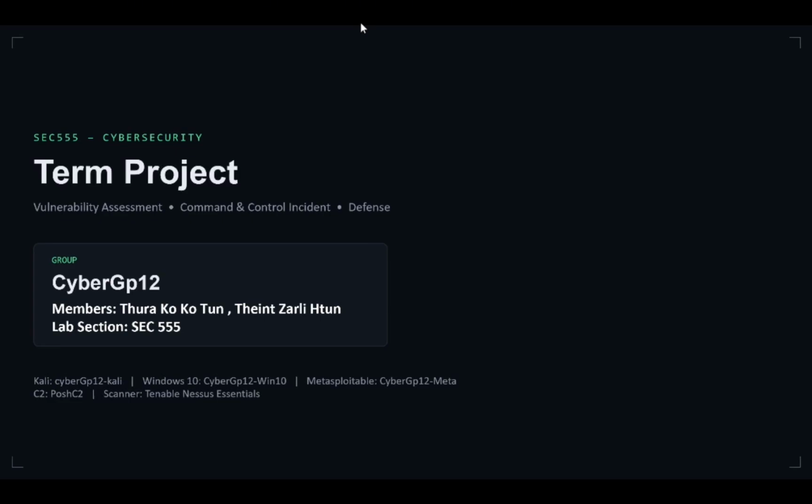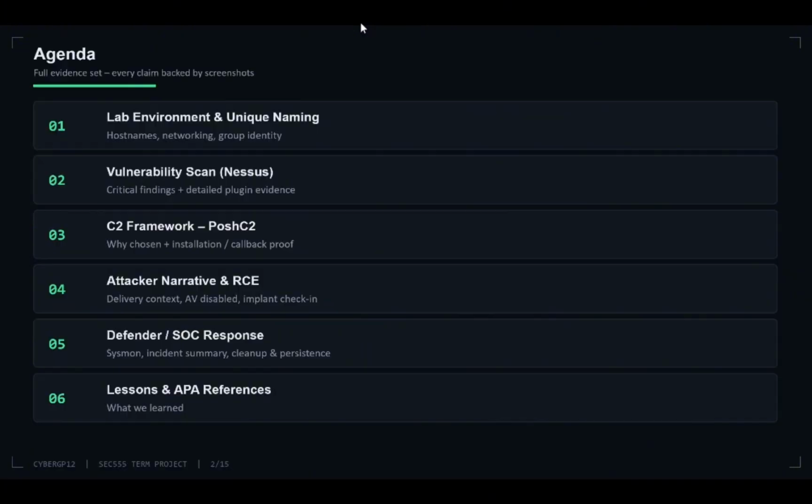Our project focuses on three main areas: vulnerability assessment, command and control, and defense. Our environment included a Kali Linux attacker machine, a Windows target system, and a Metasploitable system for vulnerability scanning. We used Tenable Nessus Essentials for vulnerability assessment and Poshc2 as our command and control framework. Throughout the project, we collected screenshots and evidence to demonstrate both the attacker and defender perspective.